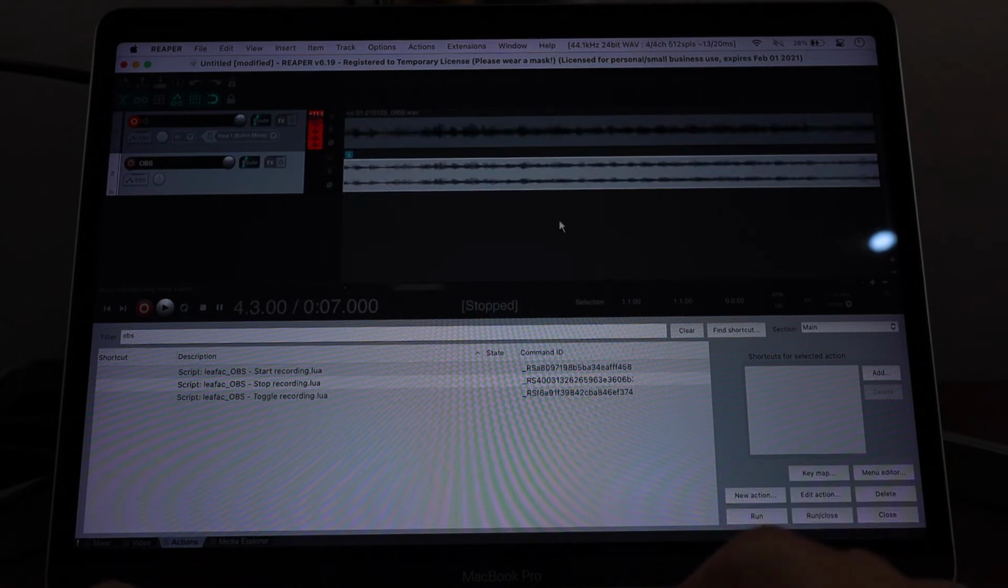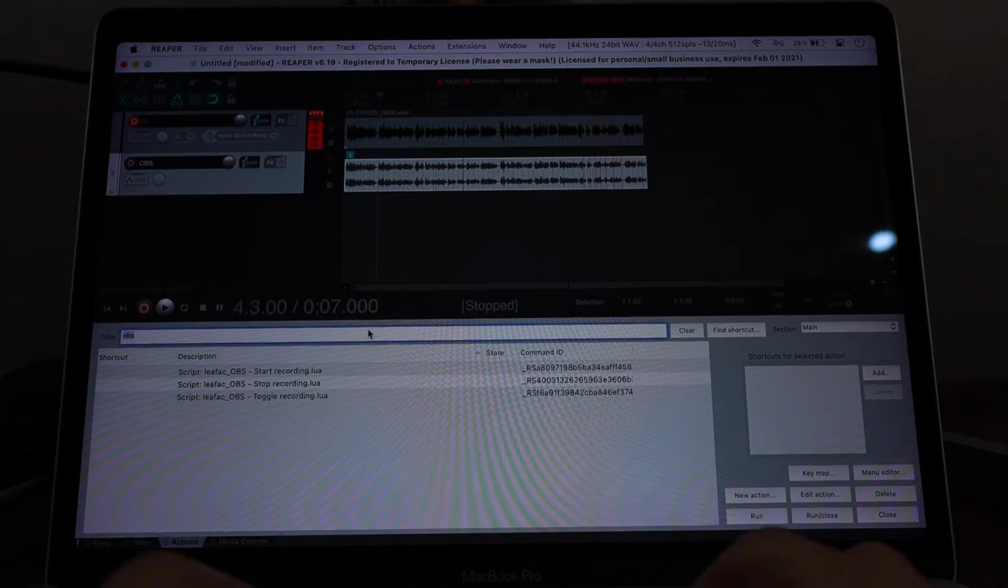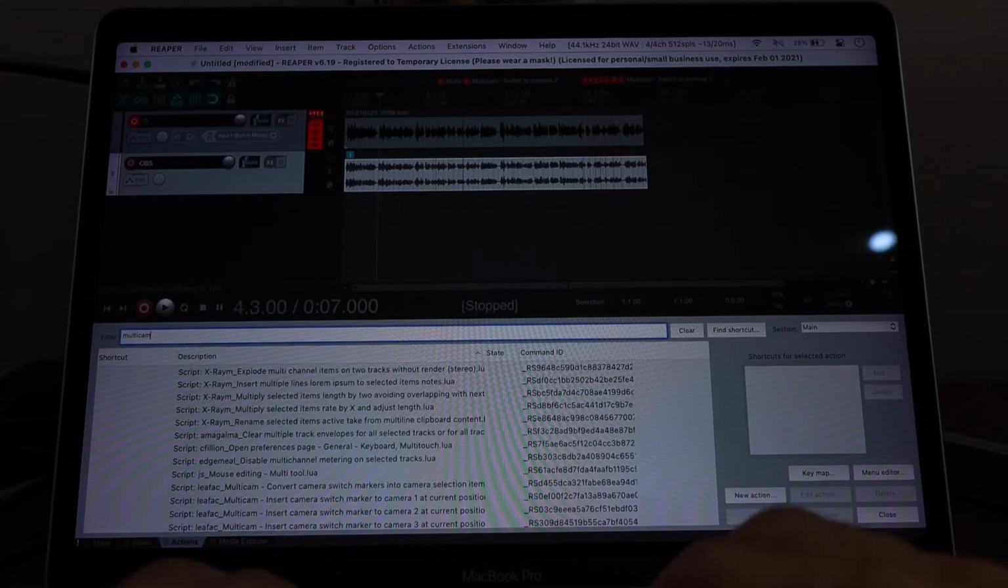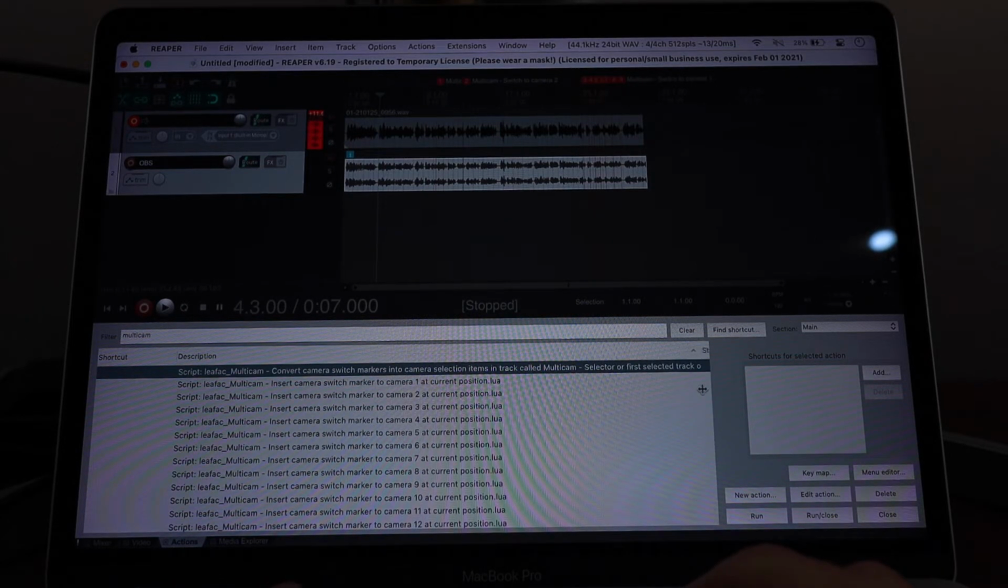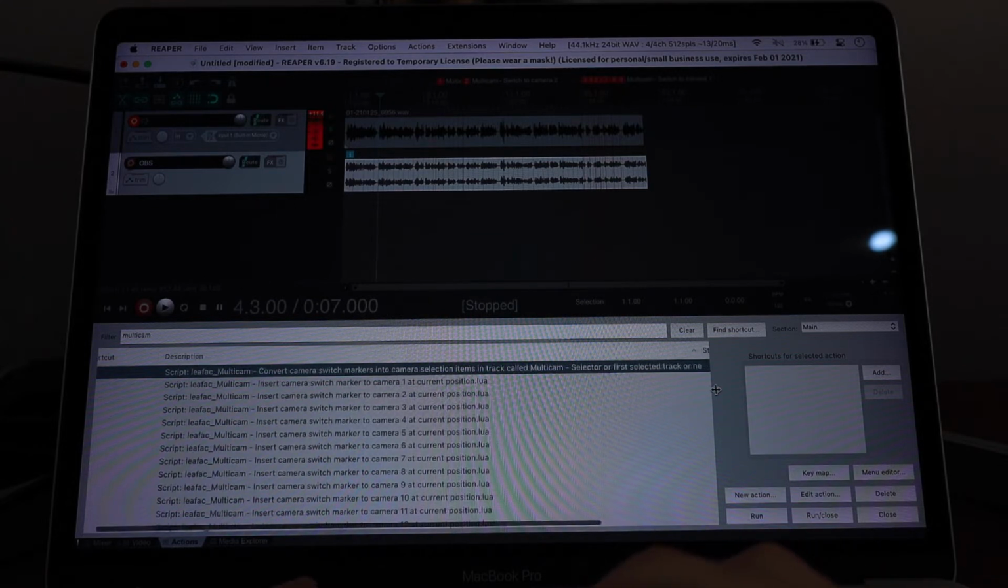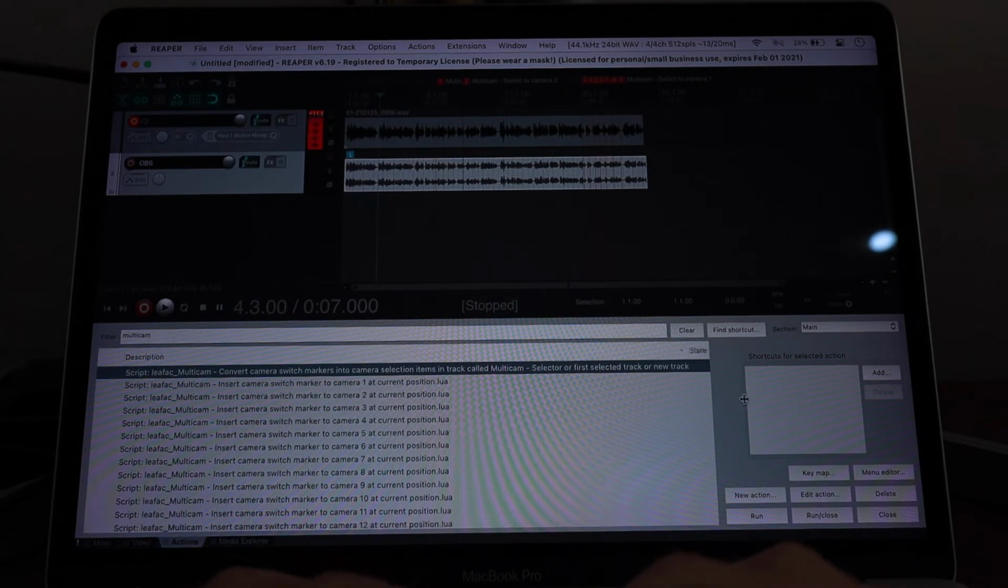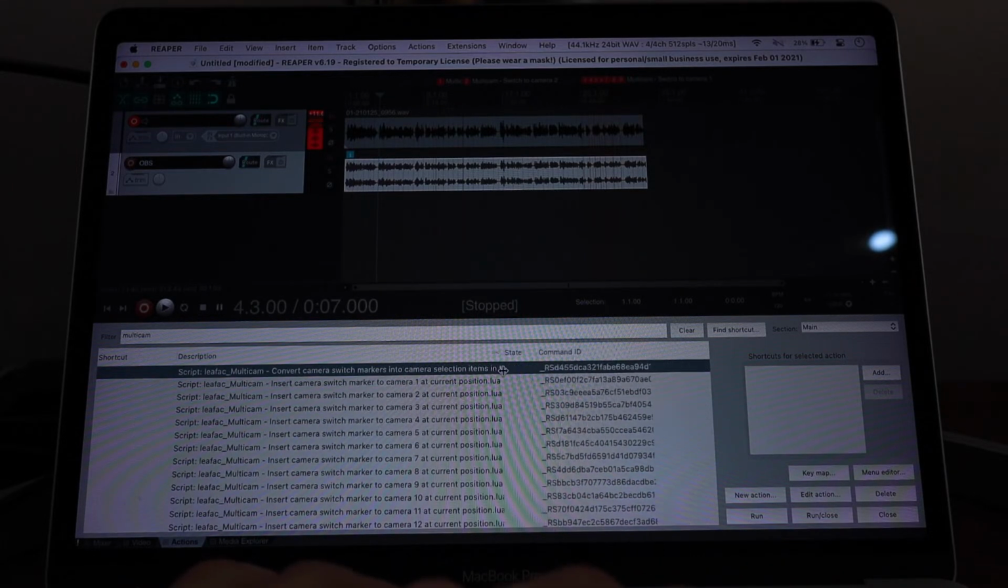And then I have here all these markers, right? So next, I'm going to use the multicam convert. So this is a long name for the action. I don't even think it fits on the screen. So convert camera switch markers into camera selection items in track called multicam selector, or first selected track, or new track. Okay, so that's a long name.